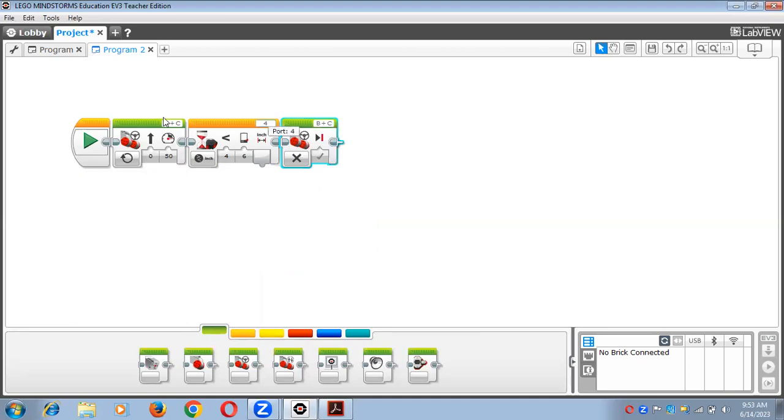Again, you can check all the ports, and after that you can download the same code in your EV3 machine, and then you have to just play by the help of this play button.